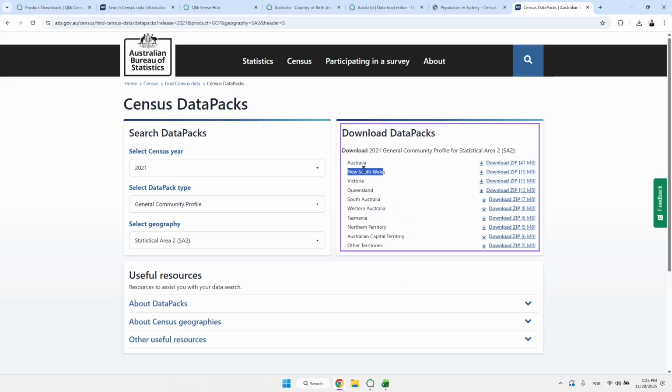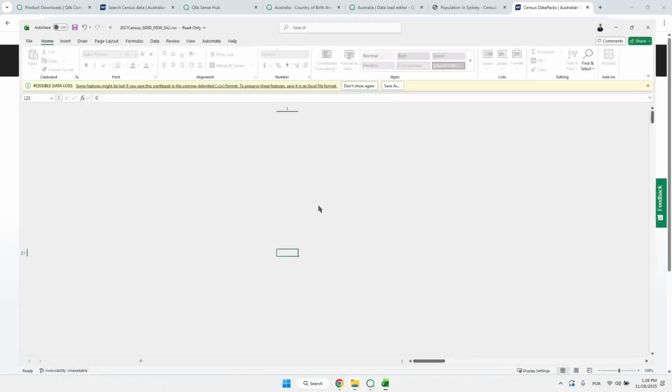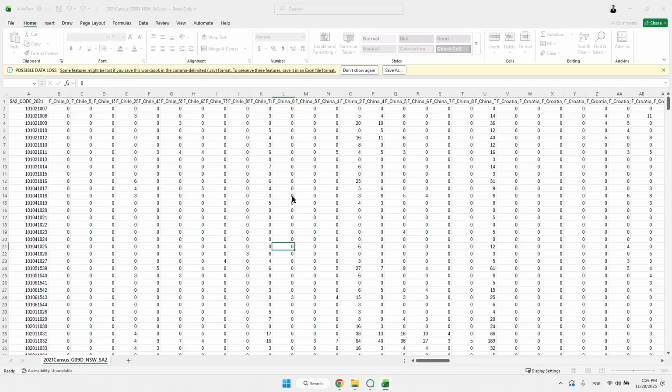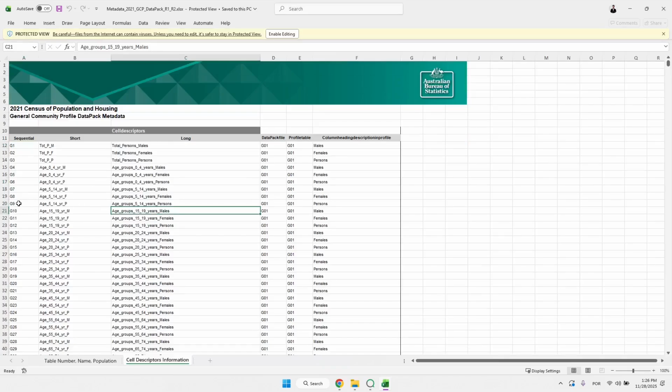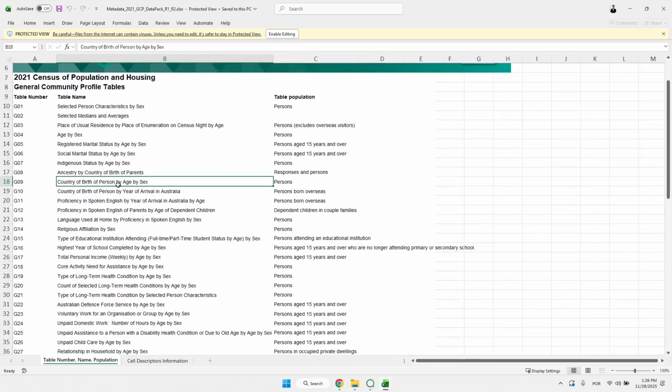In that folder, we have a set of files and also some descriptions. So let me show you. This is the file. We have a README folder, the metadata, which is quite interesting, very well described. Here we'll see the table G9, not here, this part, it shows us the country of birth of persons by age and sex. So we can use this table here. There are many others with a lot of different information.